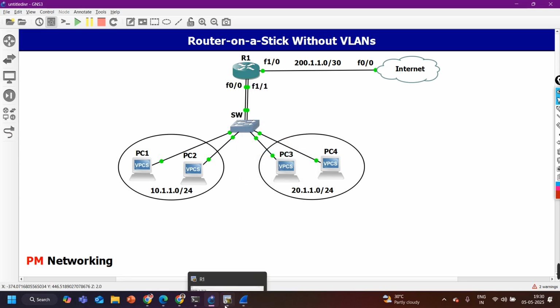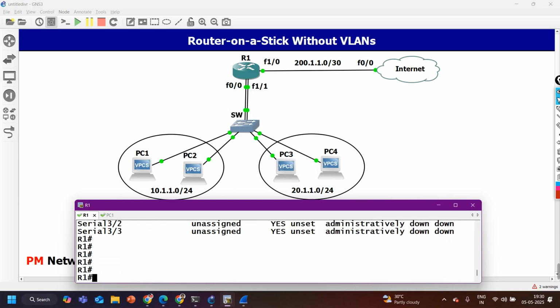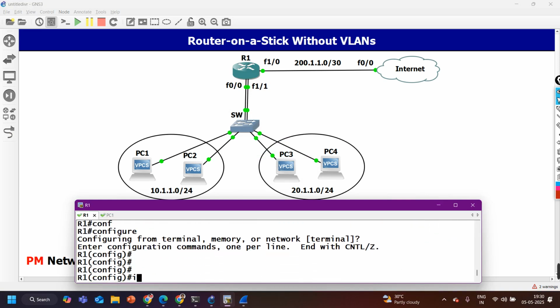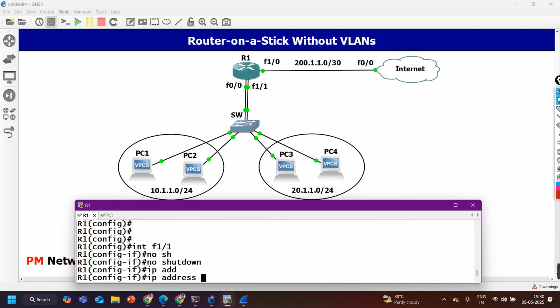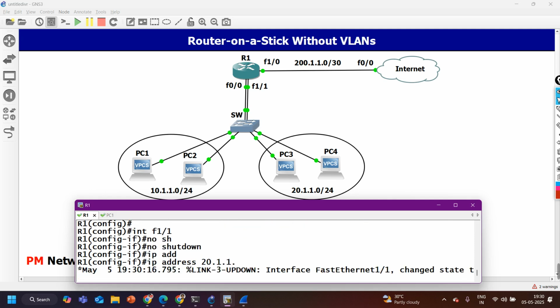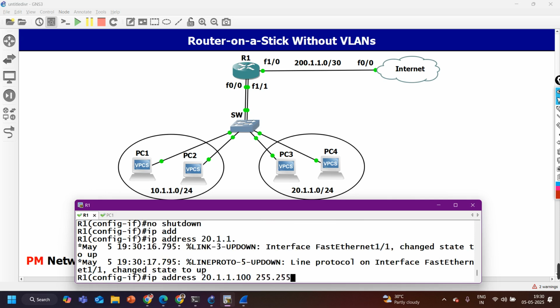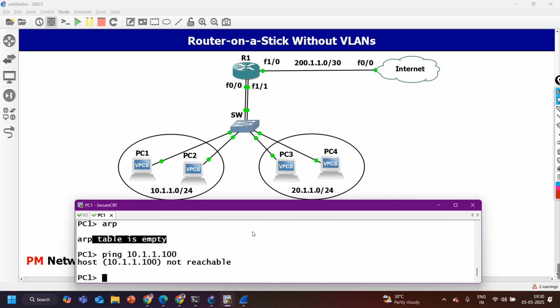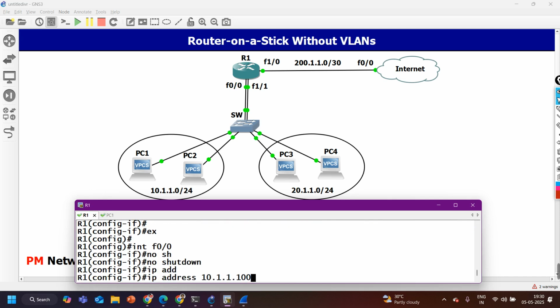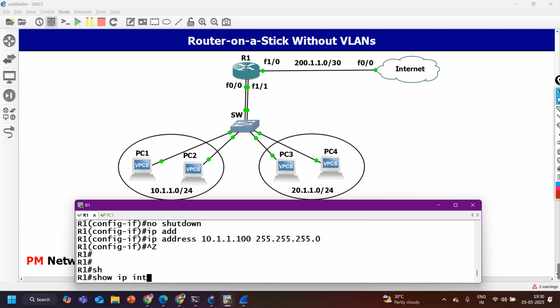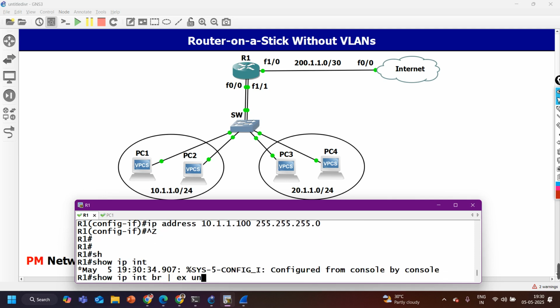Okay, and now let me take you to the router again and configure this interface. On f1/1, say no shut, and ip address. Here I will configure an IP from the 20 subnet: 20.1.1.100 255.255.255.0. And on interface f0/0, no shut and ip address 10.1.1.100 255.255.255.0. Now show ip interface brief, excluding unassigned.